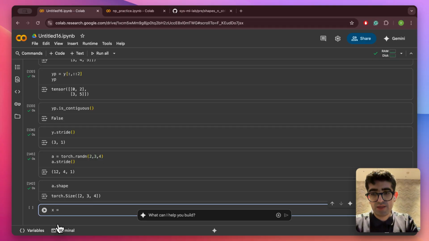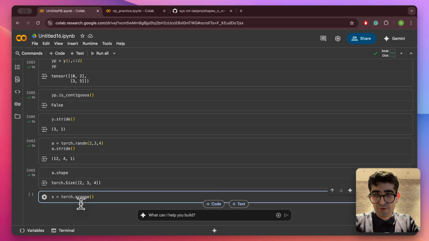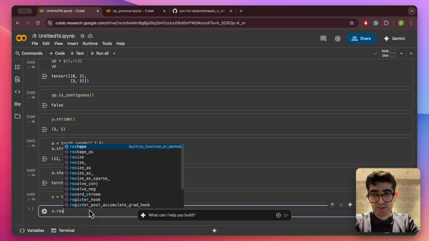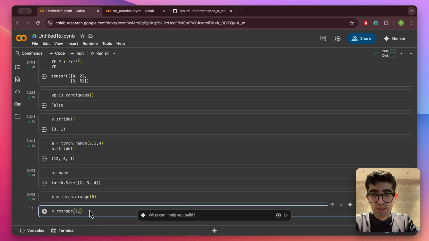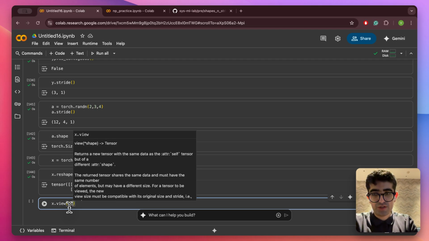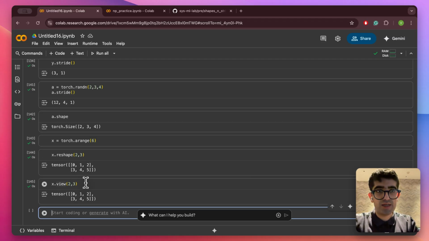So let's just refresh. Let's say we have a six element tensor. We can reshape this into a 2 by 3 matrix. We can also construct a view of X, which is in the form of a 2 by 3 matrix. And both of these are identical, but here is the subtle difference.